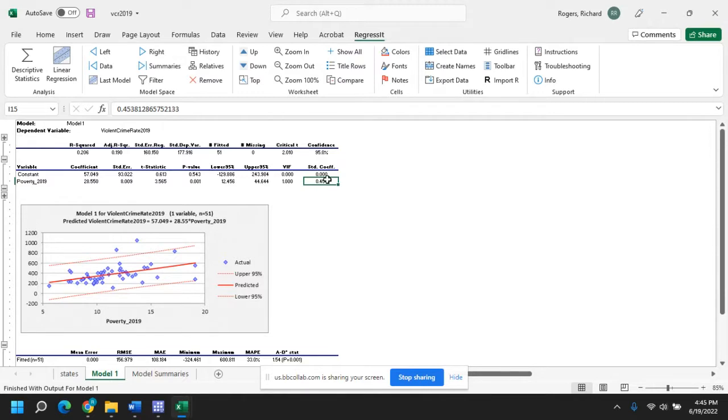So looking at that, we conclude that there is a positive relationship between the poverty rate and the violent crime rate, and that it is a strong positive relationship. Now we get something else up here, which is the fit of the model. And this goes into the issue that our points don't line up on the line. You see, we have some that are far away and some that are close.